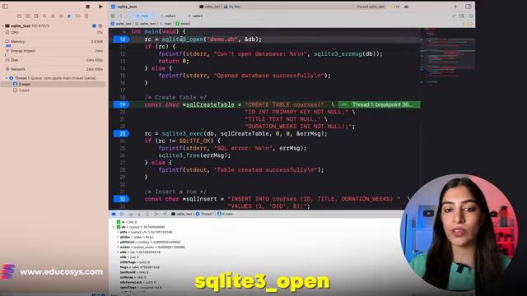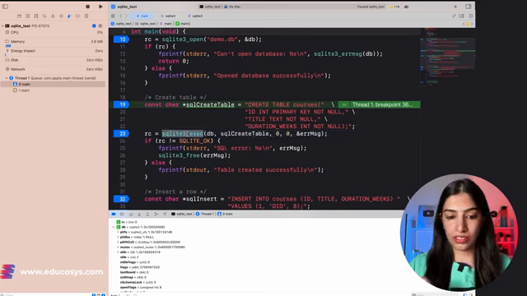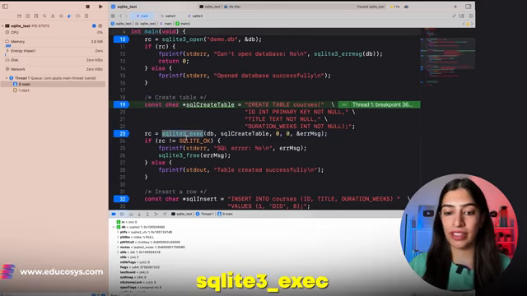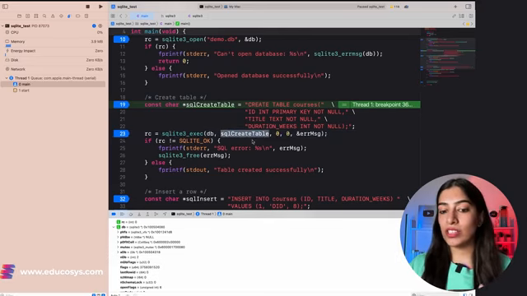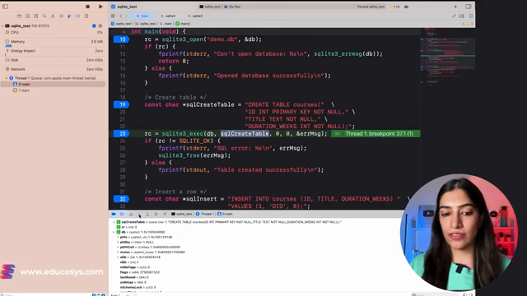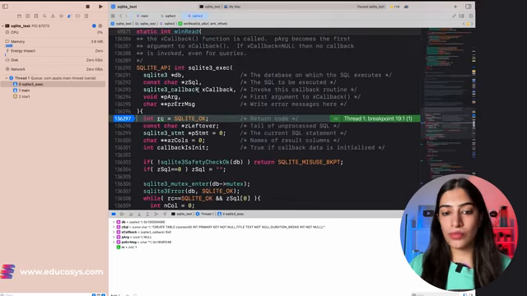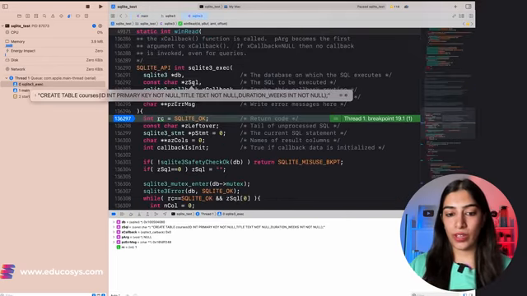So here we use SQLite 3 open. Now we are going to be running this command, SQLite 3 exec. Here you can see we will be passing the query as well. So let's do that. Let's go inside this exec function. So if we come over here, we have passed the entire query, right?